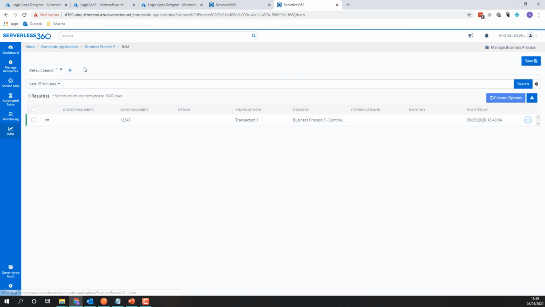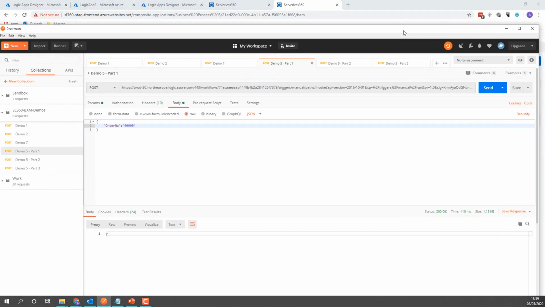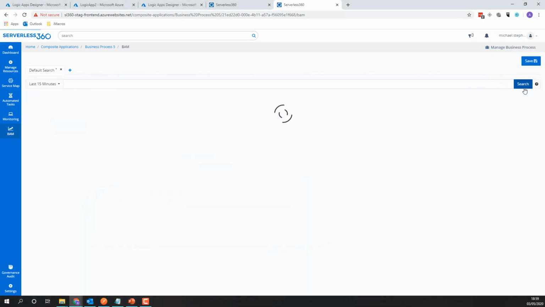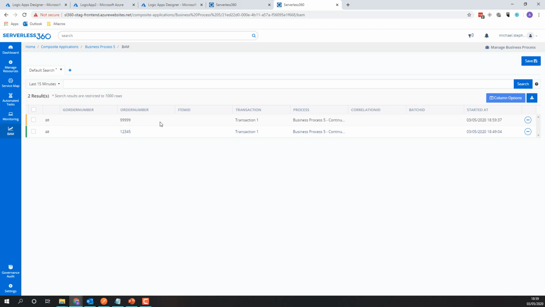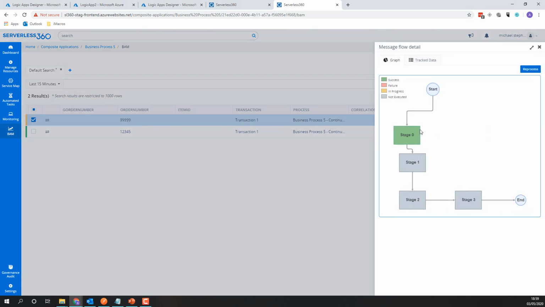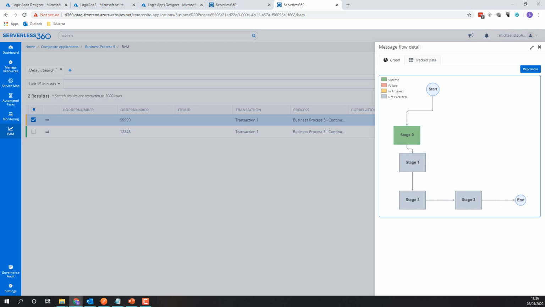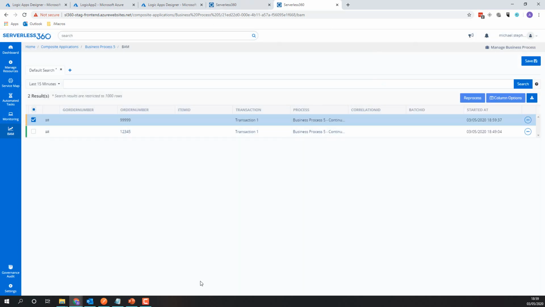If we go to the BAM section, what I'm going to do is bring in my Postman here, and start off by posting a message to the first logic app with order 9999, and what I should see is my transaction gets created here. You can see I've got my order number, it's in process, stage 0 is executed, and we should see stage 1 come through pretty quickly. So we'll see that come through in a second.